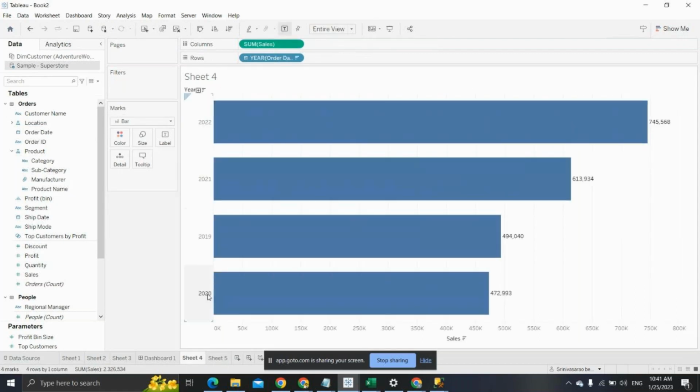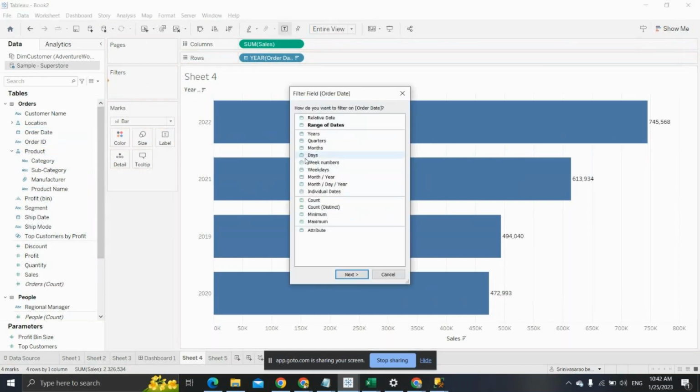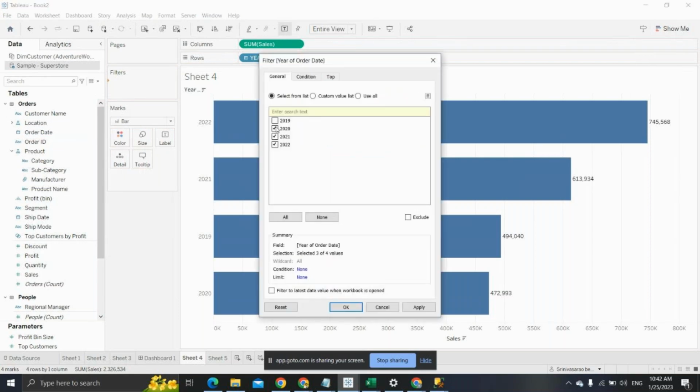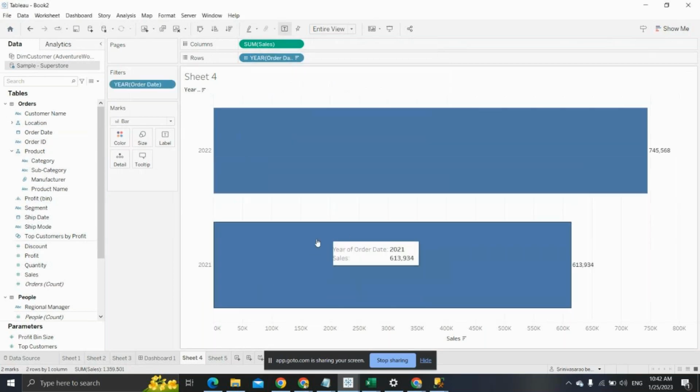Here also I don't want 2019, 2020; only 2021, 2022. So you can go to each and every sheet, drag the particular filter into the filter shelf, and uncheck the years you don't want. Just uncheck 2019 and 2020, and you can restrict the data in the visualization.